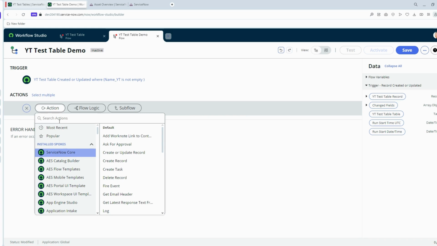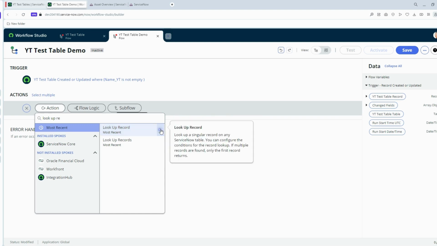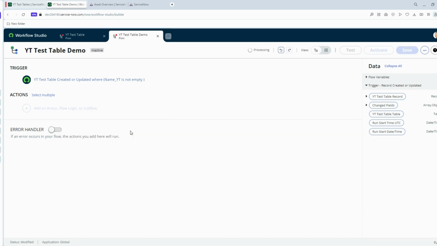First is to look up the table record so that we can get the values, and based on the values we get, you can add the items to the queue. So first let's filter with lookup record. You have lookup records and lookup record. The difference is that lookup record will be used to get a single record from the entire ServiceNow table, while lookup records gives multiple records. Based on the requirement you can switch between them. I'm just going to concentrate on a single record. So let's pick the lookup record.